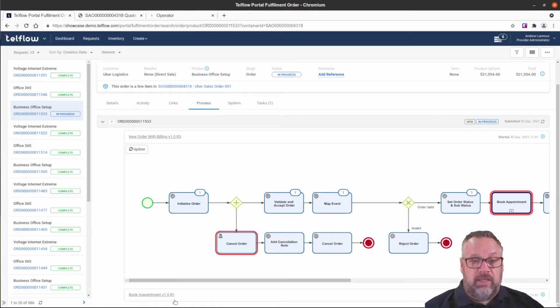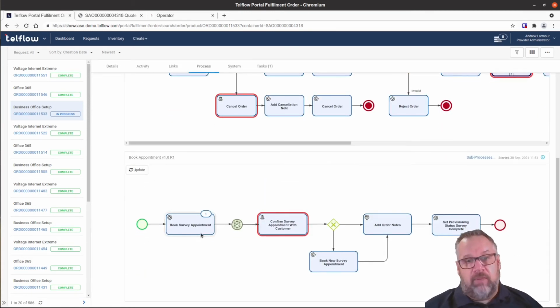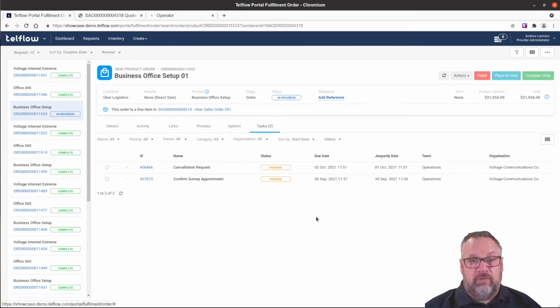Now, if I scroll down and we have a look at the book appointment sub-process, we can see that we've passed through this book appointment. We've got a timer in here, and we've got this human task confirm survey appointment with customer. So we're currently at this point and waiting for that human task to be completed. So in this case, it's a really trivial human task.